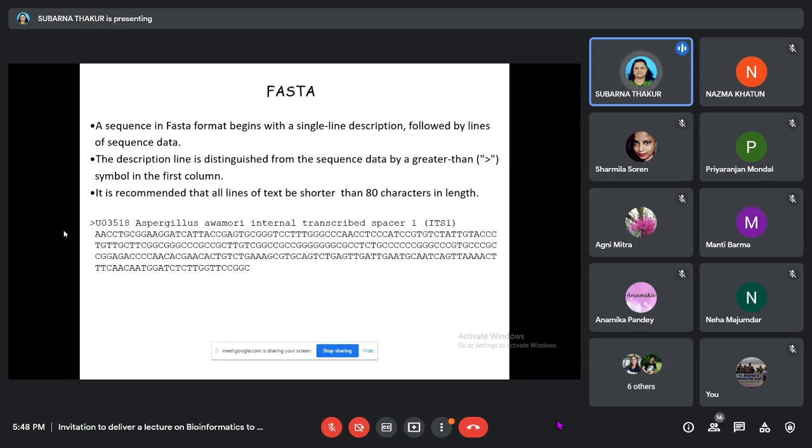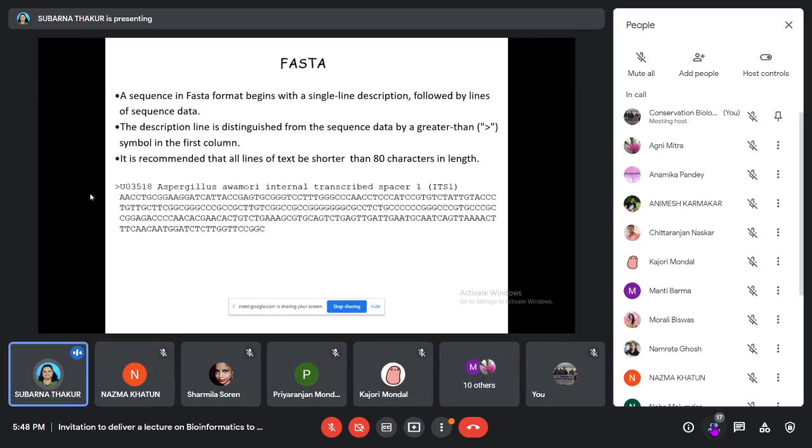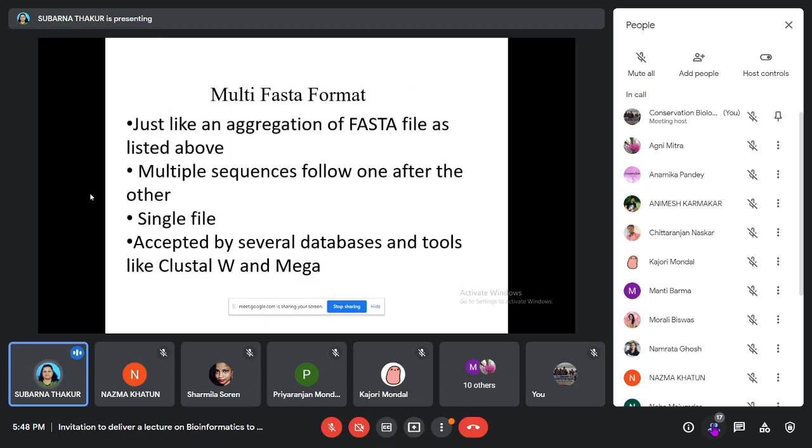So this is the information that will be there in the FASTA format. FASTA is the most commonly used format for databases, and most databases will have this kind of FASTA file. If you retrieve your sequences from a database, it will mostly be in this FASTA format. So this is a very important format, and I just wanted to tell you about it.